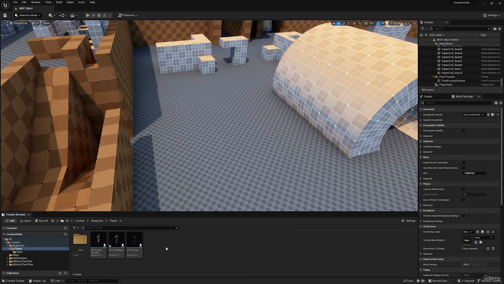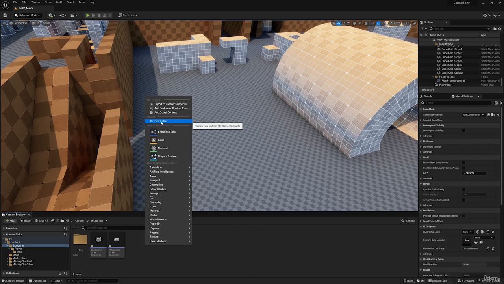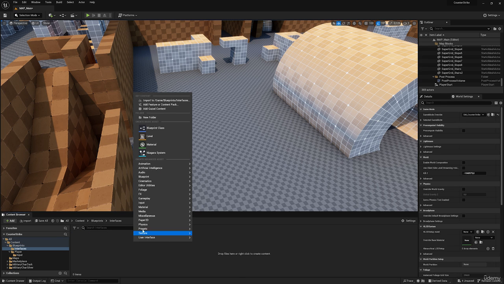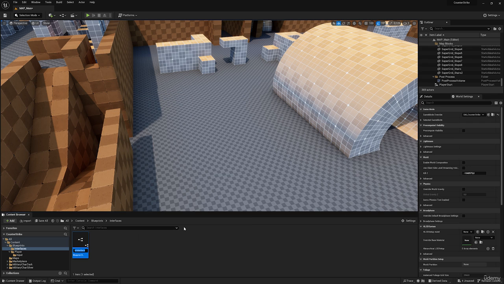So let's go ahead and create one and see what it's all about. Over in the blueprints folder, I'm going to right click and make a new folder. I'm going to call this one interfaces. Let's go into that folder, and inside of here, right click, go to blueprint and select blueprint interface.